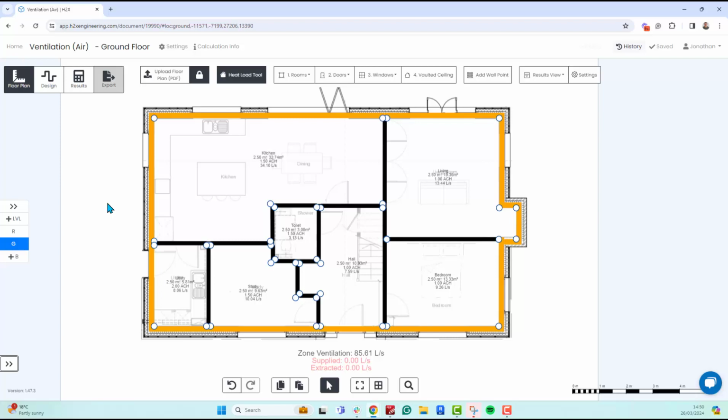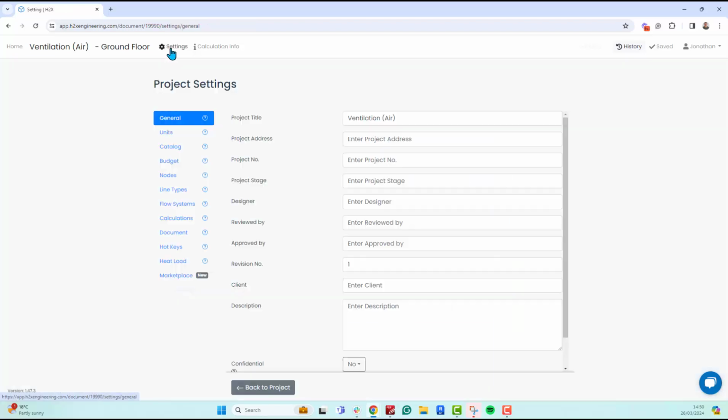To review and edit the settings, you can choose settings from the top of the page. And there is quite a lot of information here, so we're not going to go through all of that in this video because it's covered in other YouTube videos. And I'm just going to jump to the ones that directly relate to ventilation.